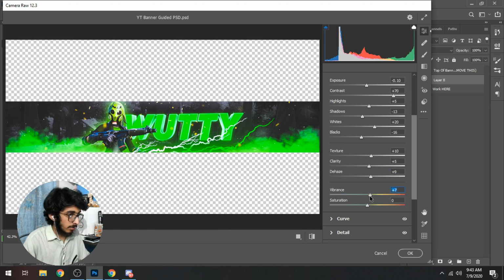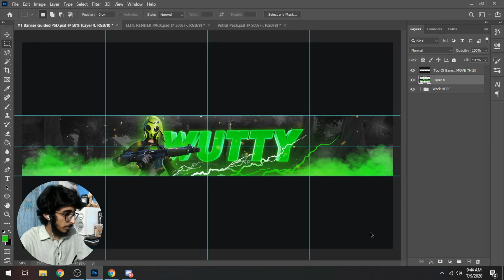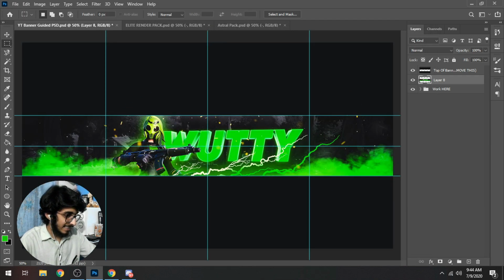If you want, you can increase the vibrance by a little bit as well, and voila, your banner is pretty much ready, and it will be showing up on screen right now. My Photoshop is a bit messed up, so this looks very oversaturated, but once you export the whole thing, it looks the way that it looked when we were putting the camera filter on it.